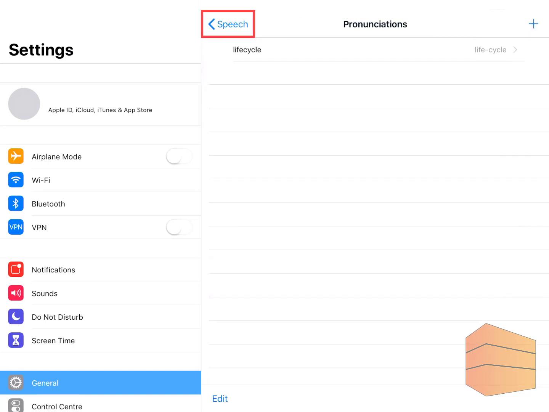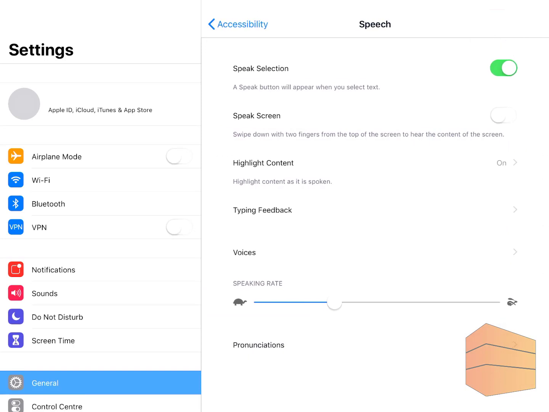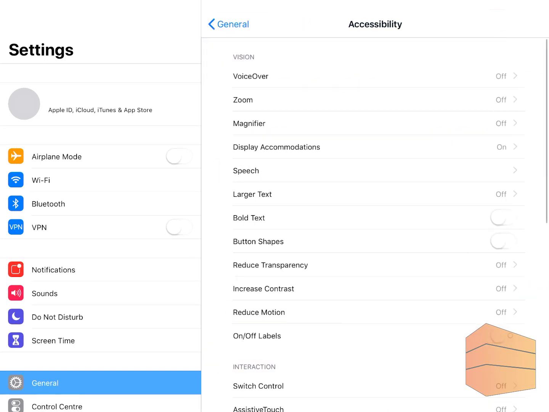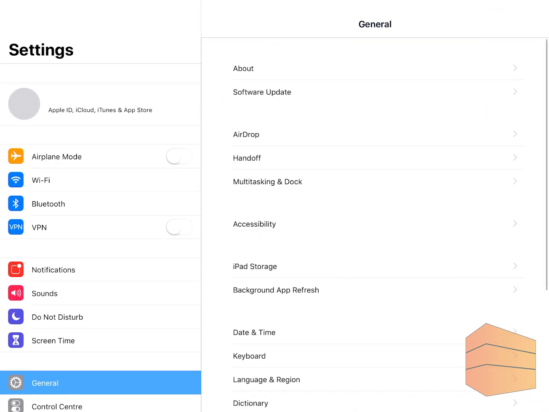We now press speech to return to the previous window. Press Accessibility to return to the window before that, and finally press General. That concludes this video.